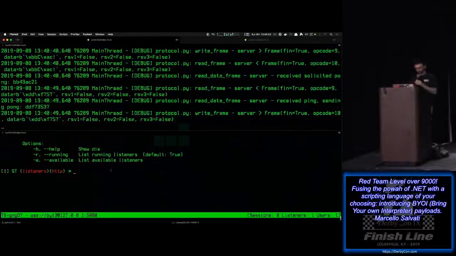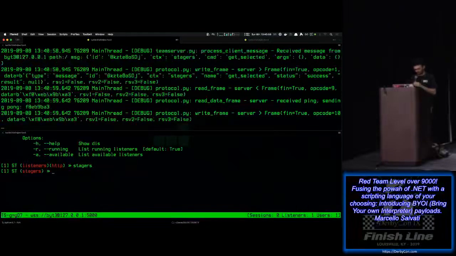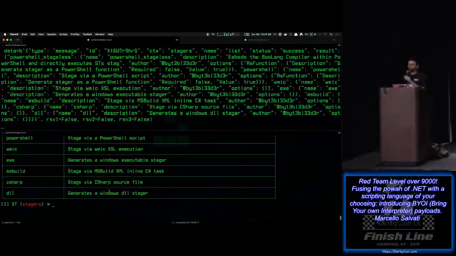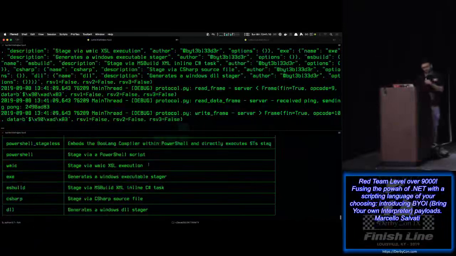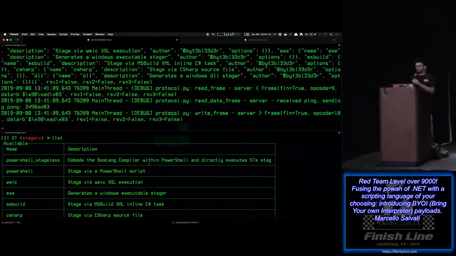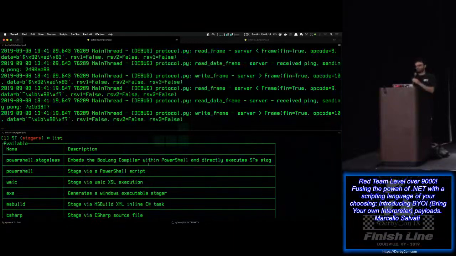Okay, so there's the concept of stagers. We have a listener running, right? We actually need to execute something. Stagers are nothing more than some .NET scripting language embedded in another .NET scripting language. That's essentially what it is. Using the PowerShell stager sort of defeats the purpose of this tool, but it's there for convenience's sake. Also, I've gotten a lot of angry emails saying, please, for the love of God, get a PowerShell stager.